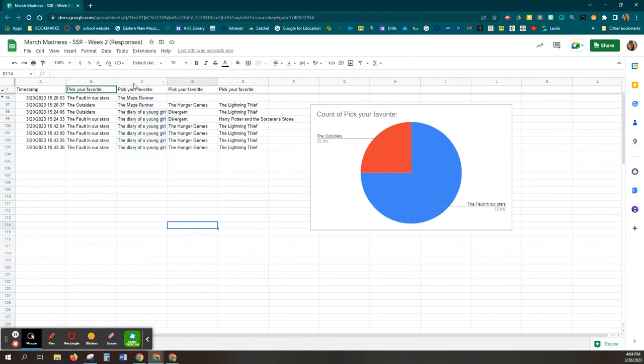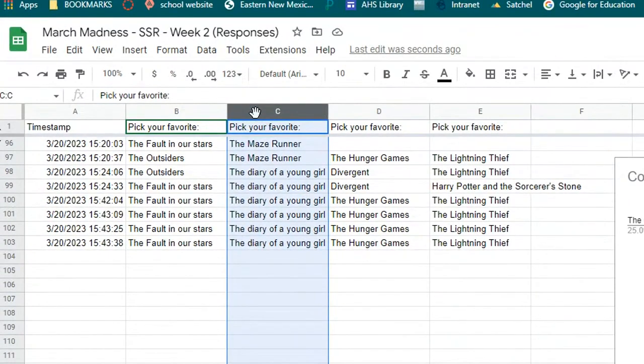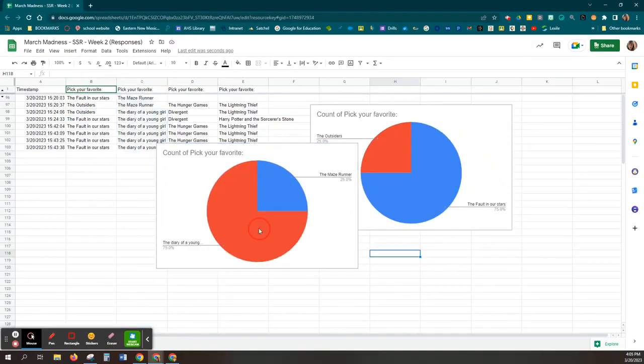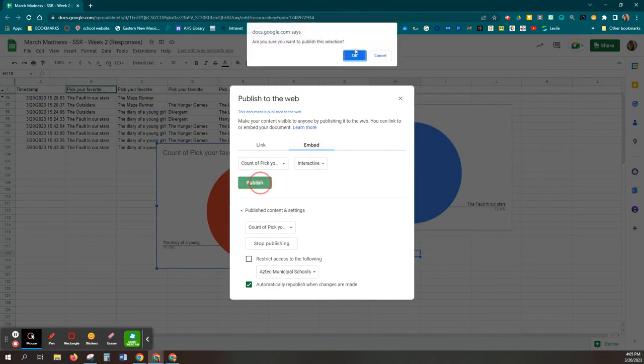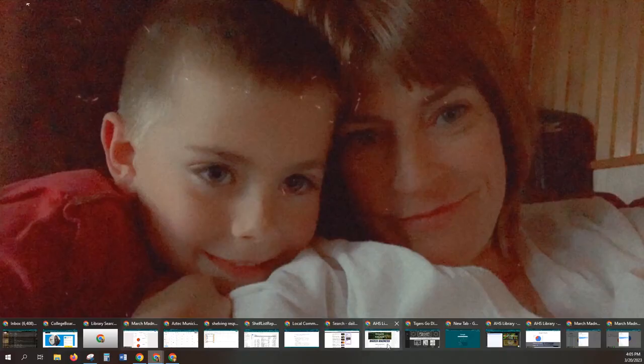Now I'm going to insert another graph. I really want this graph to change as it populates and include all the data that comes in fresh. So I'm not going to just select these cells. I'm going to click on the entire column. Then click Insert Chart. I publish chart, click Embed, Publish, Confirm, and Control C.